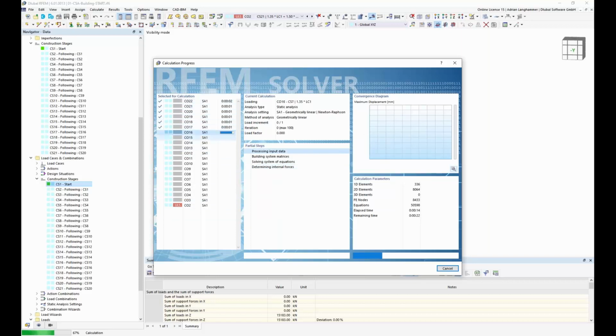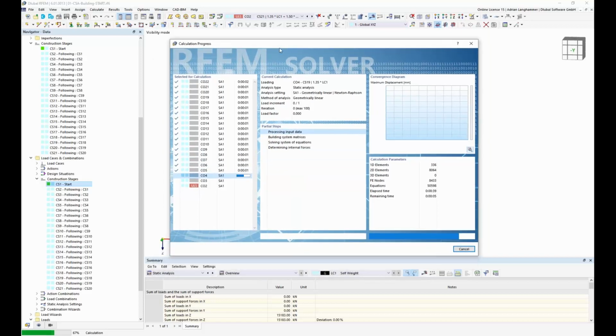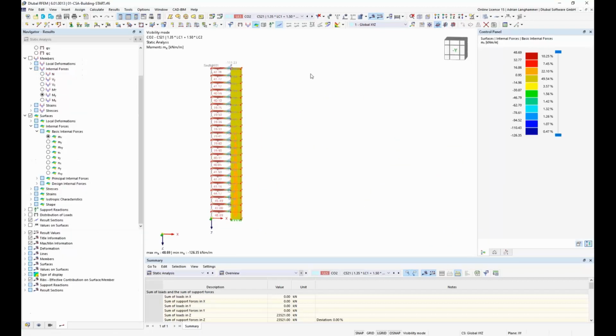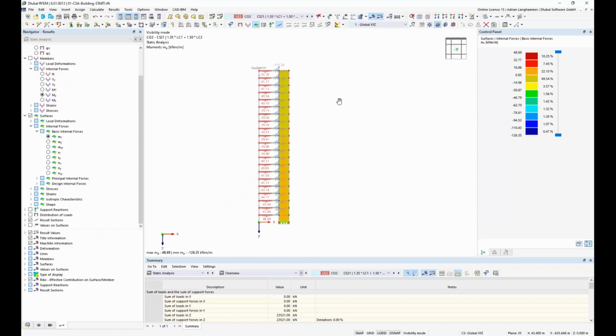normally, if you often work without construction stages, it is possible to calculate the internal forces or the deformations with multi-threading, so it could use more processes. Here, because the construction stages need the result of the stage before, it is only possible to calculate it step by step. And after this is ready, we can have a look at the results.